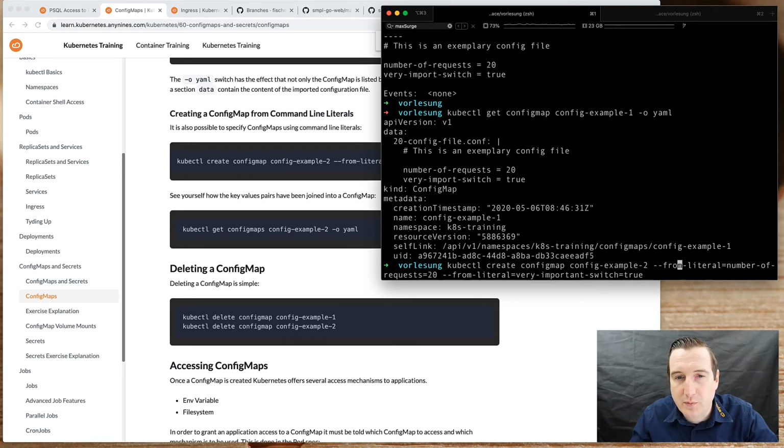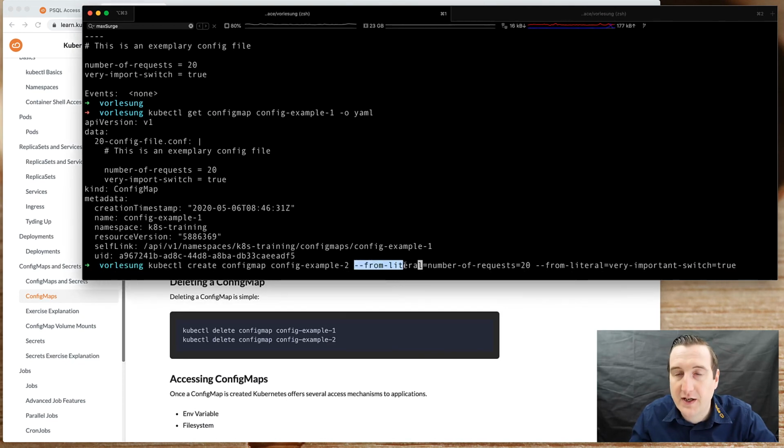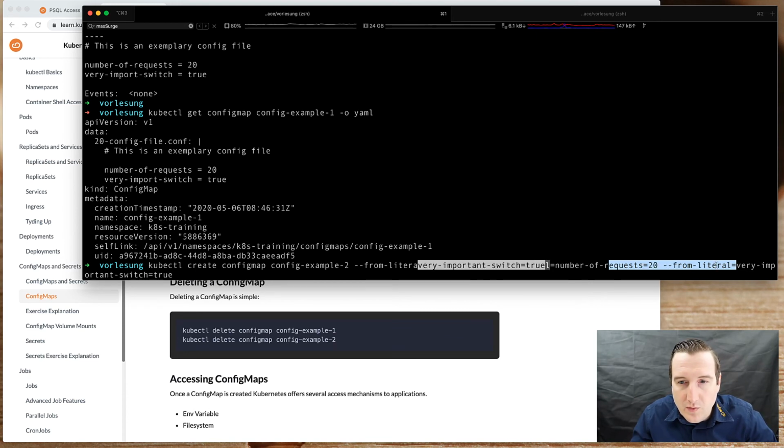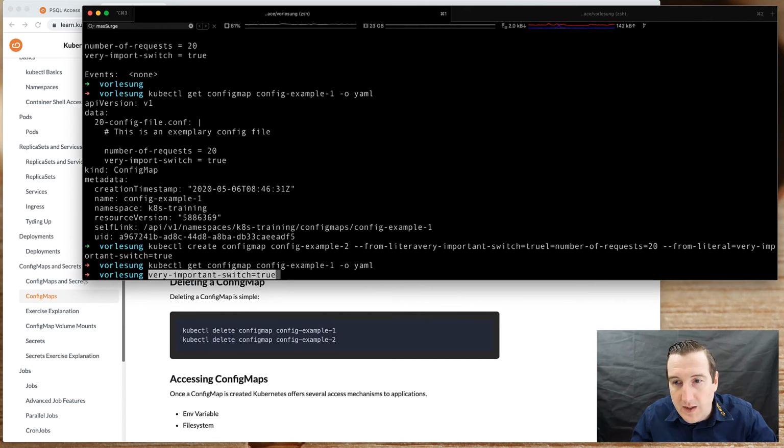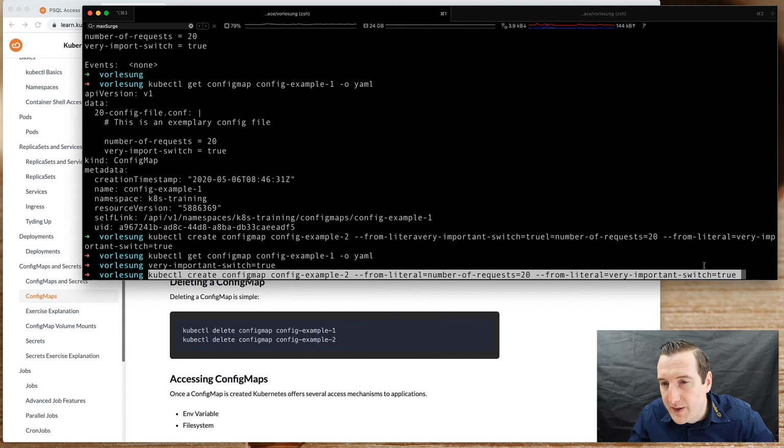you will be able to provide a list of keys in the following form. So this is the command line option. You basically tell it, I want to create a key value pair from literal, and then you have another key value pair as an argument. So this first equal sign separates the command line option from the argument, from the value of the option. And in Kubernetes, the second equal sign will be used to separate the key and the value. So in this case, a very important switch is set to true.